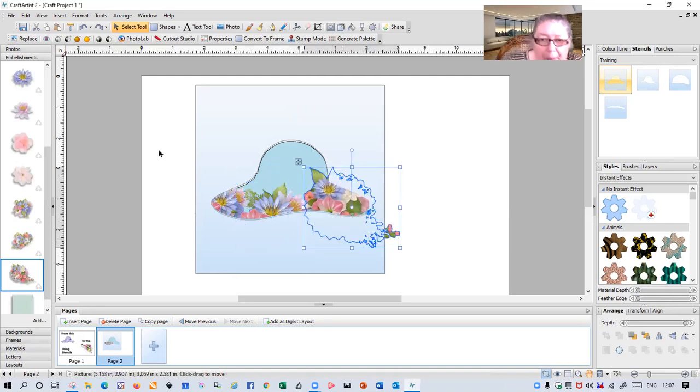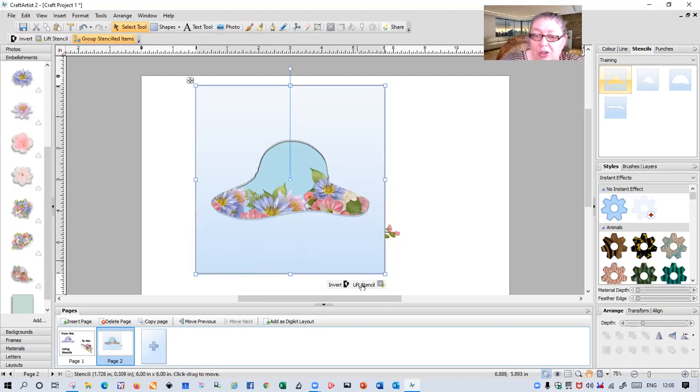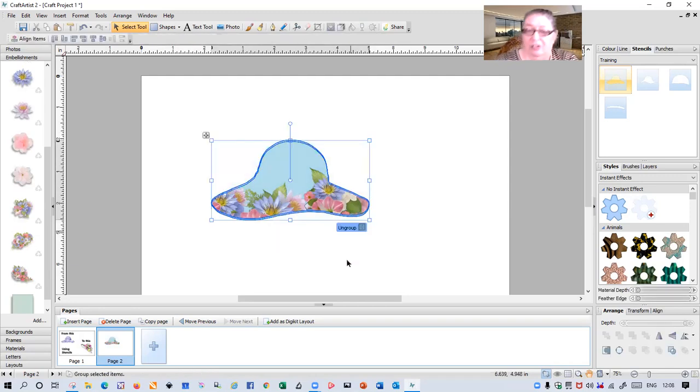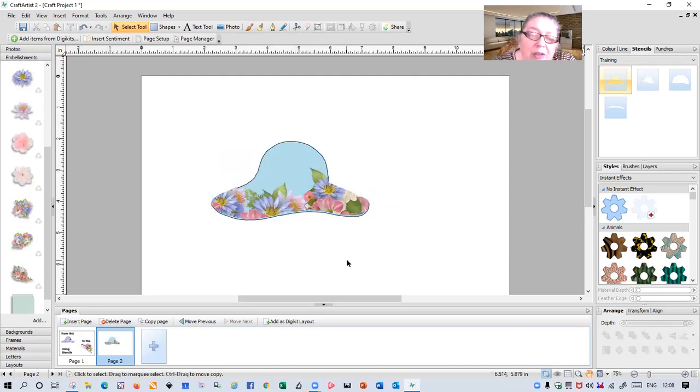So now I'm happy with my first layer, for instance, and I click to lift my stencil. Now I've got my first part of the head. If I highlight everything and group them together, that is done and ready. If I did the outside line on the flowery bits, so I did the flowers and the line, I would get a line round every piece of flower. So you can have that as well. Experiment with it. You can do all sorts.